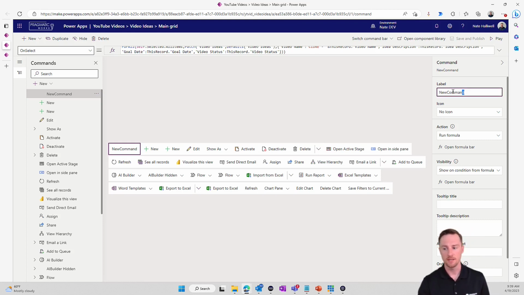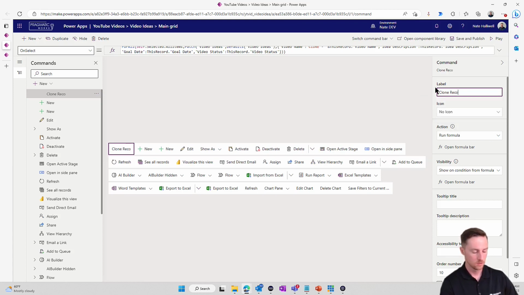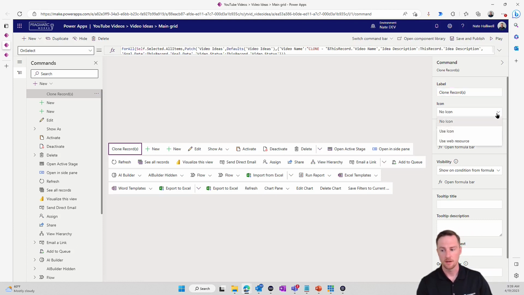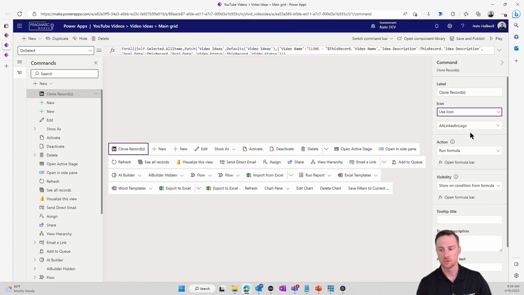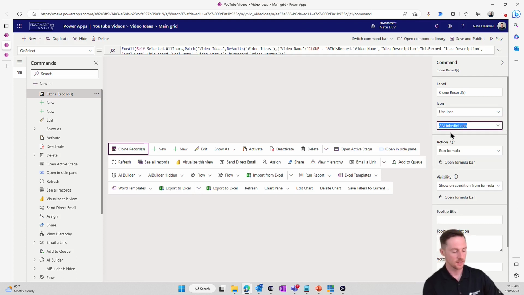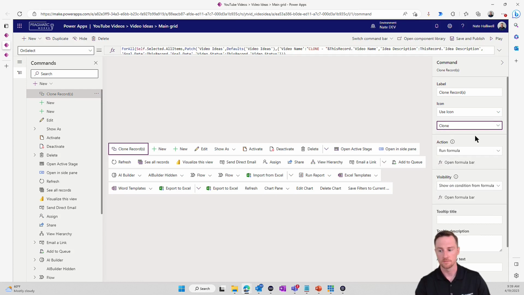and rename the command. We'll call this clone record or records. And then the icon, we can either upload our own web resource and use that, or we can choose from the hundreds of built-in icons. So I'm going to erase this, and let's see if there's a clone. There already is a clone icon, so I'm going to use this one. And now I'm going to save and publish.